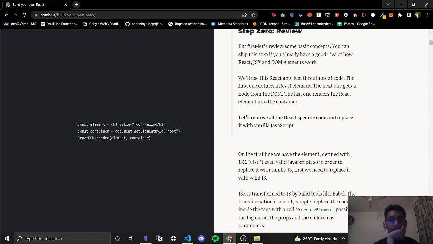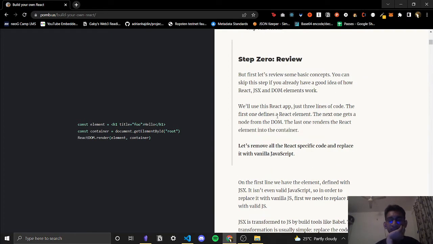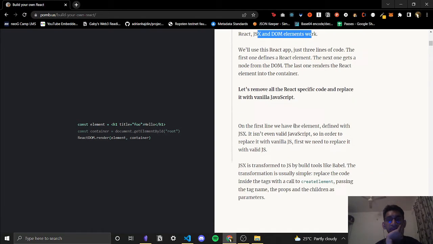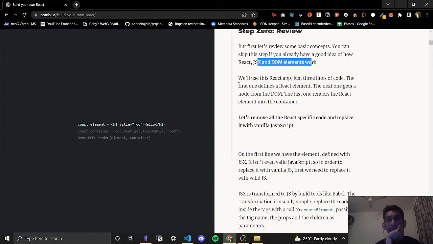So this is my first time doing this, so don't mind me reading out the blog post out loud. Please bear with me. I'll try to be as fun as I can be. So yeah, but first let's review some basic concepts about JSX, DOM, and how elements work. So we'll use this React app, just 3 lines of code. The first line defines it. Okay, so it's an introduction about this React code that is written here.